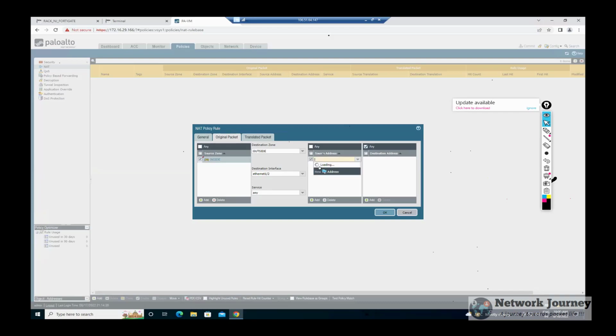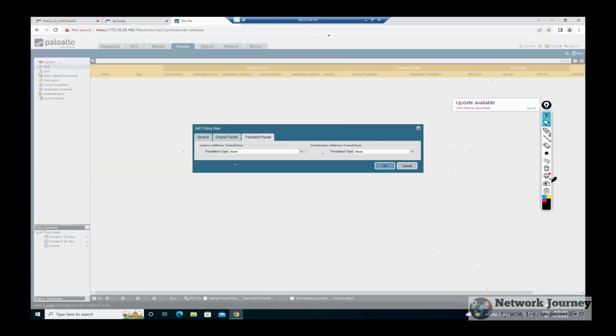Source address, again, I think it is 10. Let me keep it any. I'll just see if this inside LAN is in correlation with the inside network we are using. For the destination address, I'll just use this internet server.